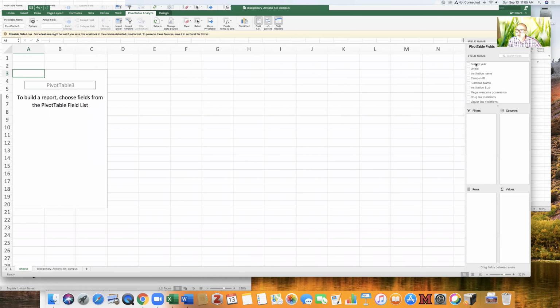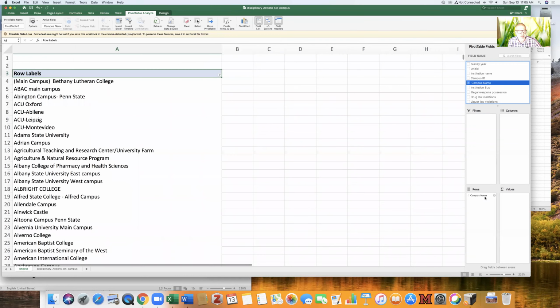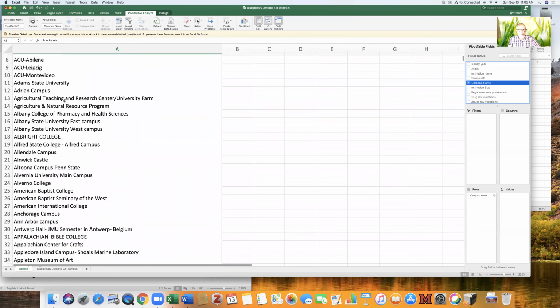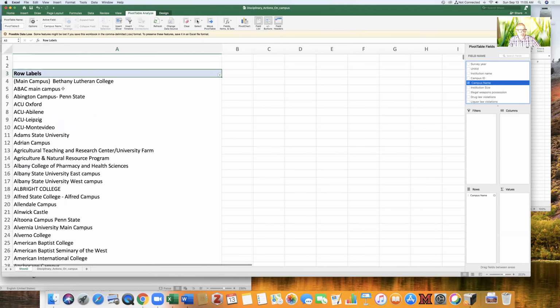So I'm going to put, when I do pivot tables, I always start by putting things in rows because we know pivot tables are always going to be kind of a list. And in this case, I think the campus name might be the best thing to put in rows. Because then, as you'll see, we'll have one row for each campus in this database.